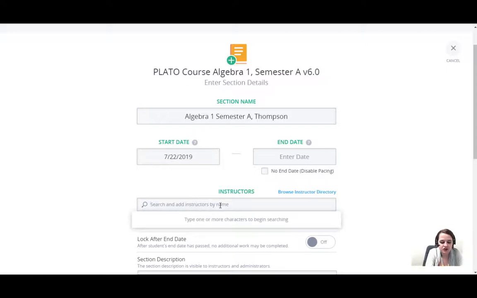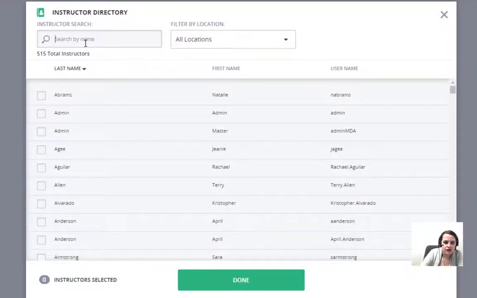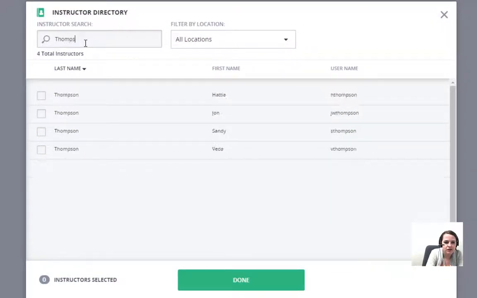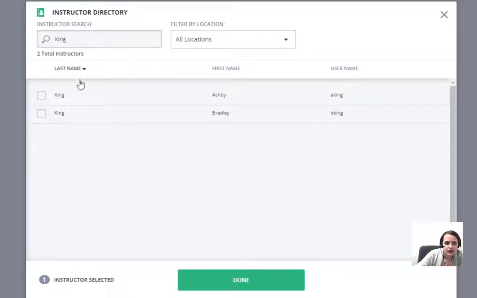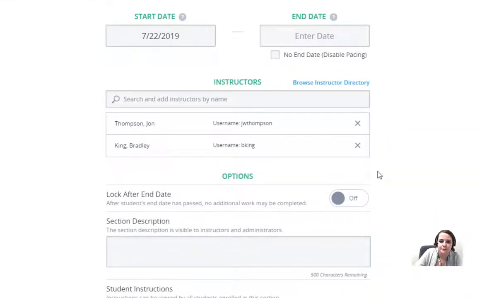Next up, you're going to want to make sure to add your instructors. So I can search by name. Let's see, do I have a Thompson? Yes, we have a John Thompson. We're going to add John Thompson. And is there a King? Yes, we're going to add Bradley King. All right. And so I have 2 instructors for this. I can add a lot more than 2.